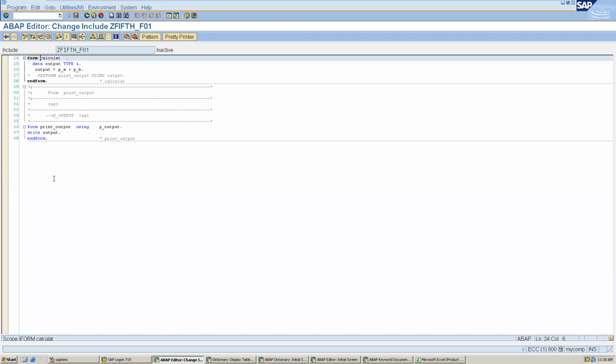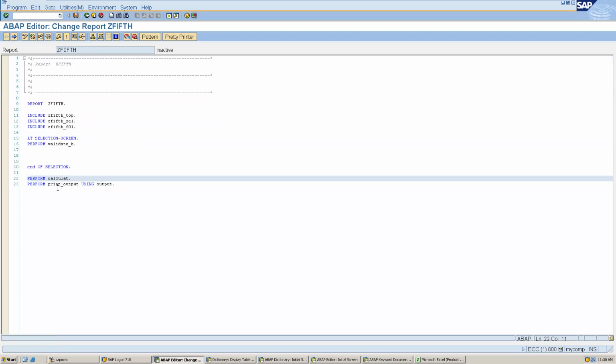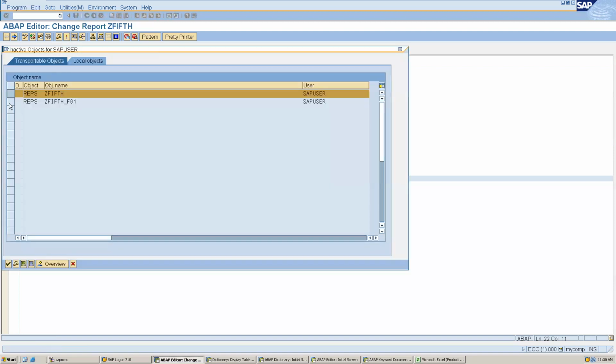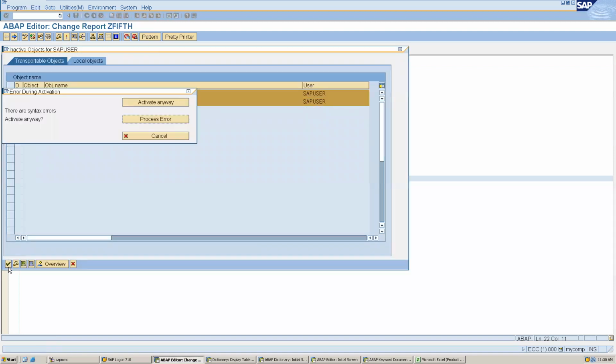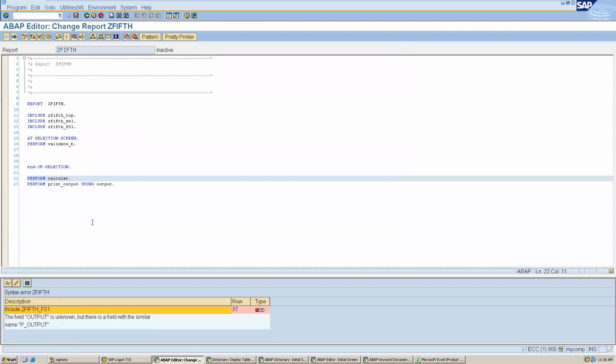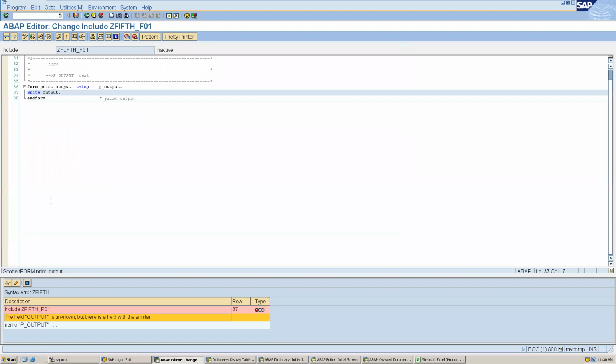In calculate, I have declared this local variable and done the output inside this, right? Now I want to print this output. If I call this output from here, can I get that output? No, right? First it will execute. If I try to activate this, for example, let me select both. See what error I am getting. It is telling that output is unknown, right?